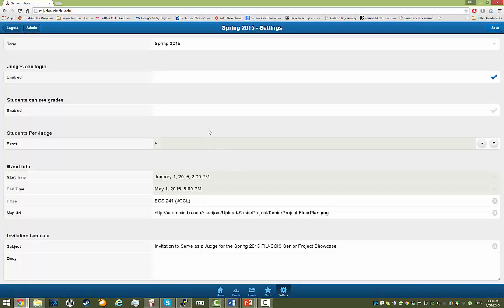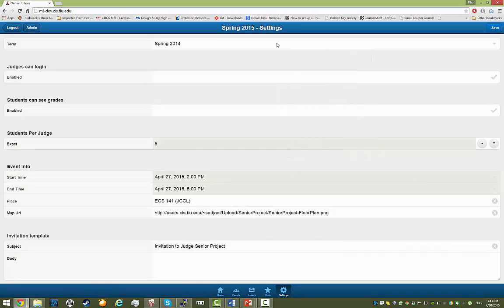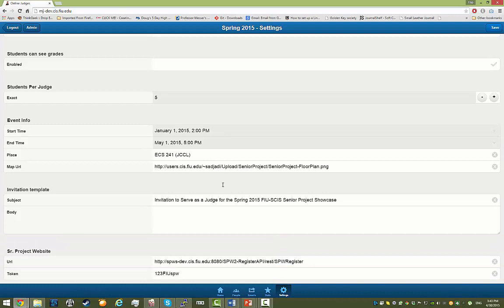Finally, on the Settings page, we see the actual properties of the application itself for the current term. The current term is listed at the top of the page and can be changed easily by selecting any other term. We also have a judges can log in Boolean value, which allows judges to be logged in during the event, but not before or after, and also whether students can see grades. We also have some other properties here, like how many students are assigned to each judge, the start and end time of the event, as well as some locational properties of the event.